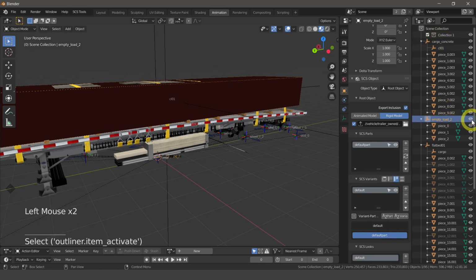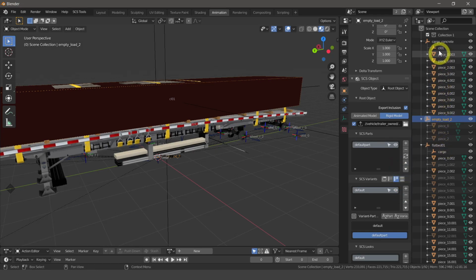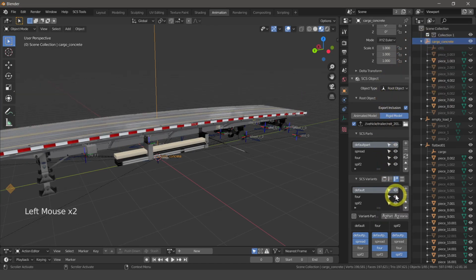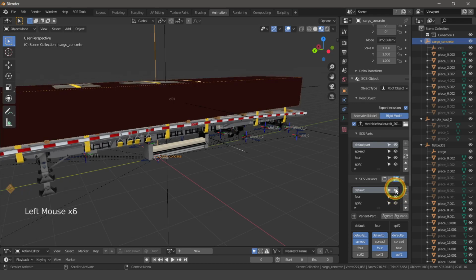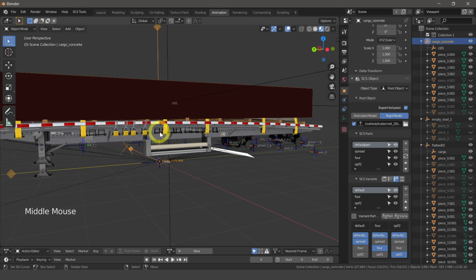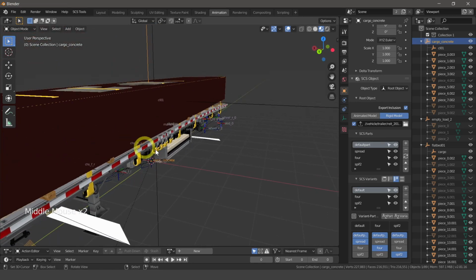So we're going to remove this empty load like so, and then we're going to click on the cargo, turn off the spiff, turn off the 4, and then turn off the default. So now you'll see the straps in here with some hooks, and I can turn this collision off so you can see that.